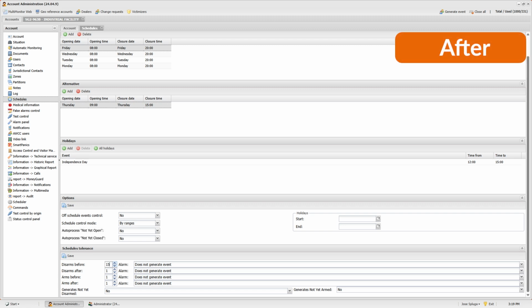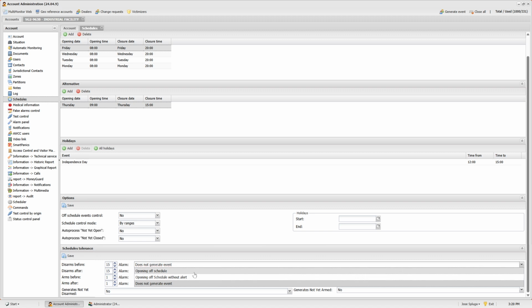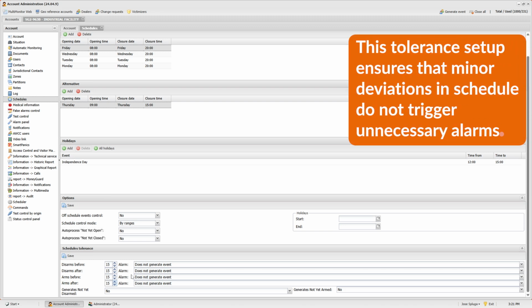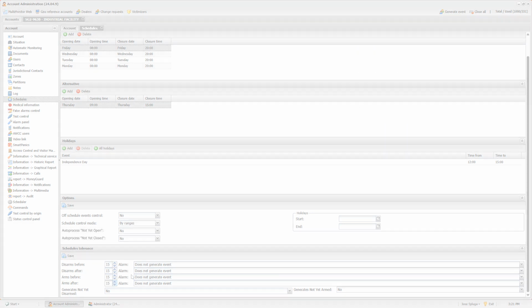Similarly, for late openings, you can specify whether or not an alarm event should be generated if the system is disarmed outside of the scheduled time. For example, if the system is disarmed 35 minutes after the scheduled time, an alarm event will be triggered or not, depending on the chosen setting. This configuration applies to closing times as well. You can set tolerance periods for closing earlier or later than the scheduled time. This tolerance setup ensures that minor deviations in schedule do not trigger unnecessary alarms while still maintaining security and accountability.